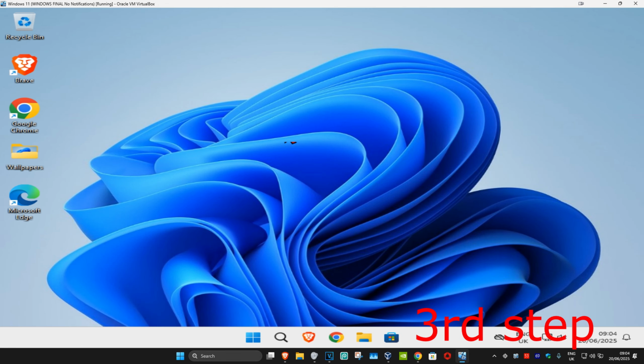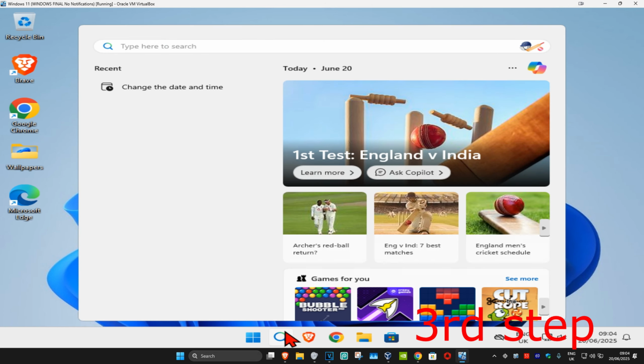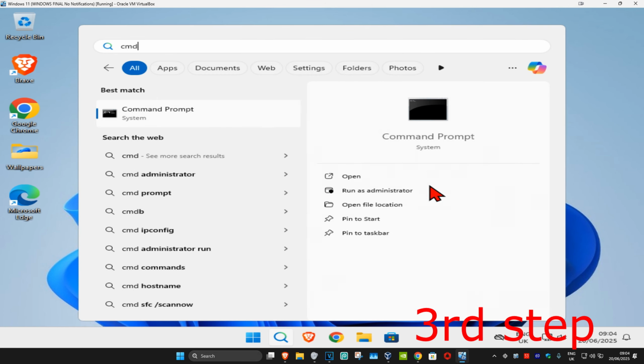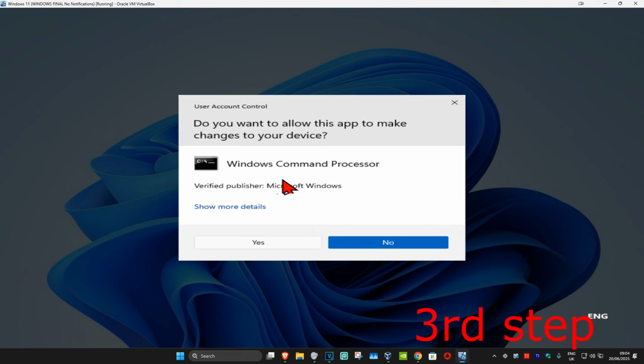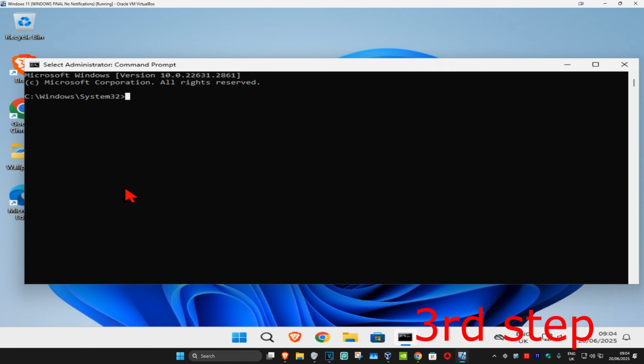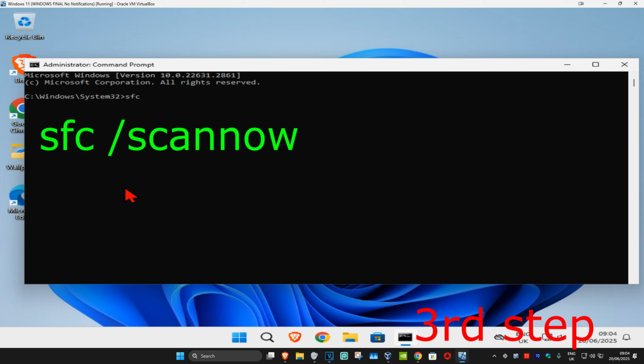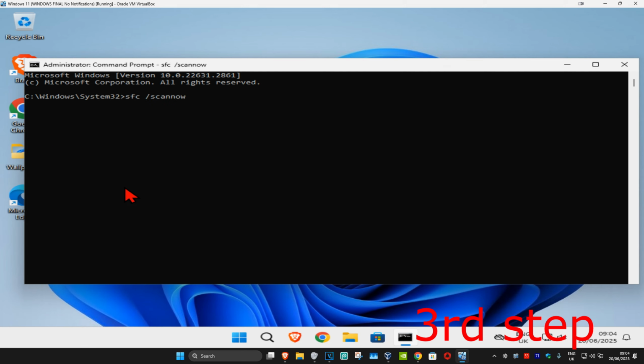For the next step, you're going to head over to search again and type in CMD. Now you're going to run it as administrator. And then click on yes. And then once you're on this, you're going to type in SFC /scan now and then click on enter. And now you want to run this scan. Wait for this to load. I'm going to skip the video to when the scan will be fully completed.